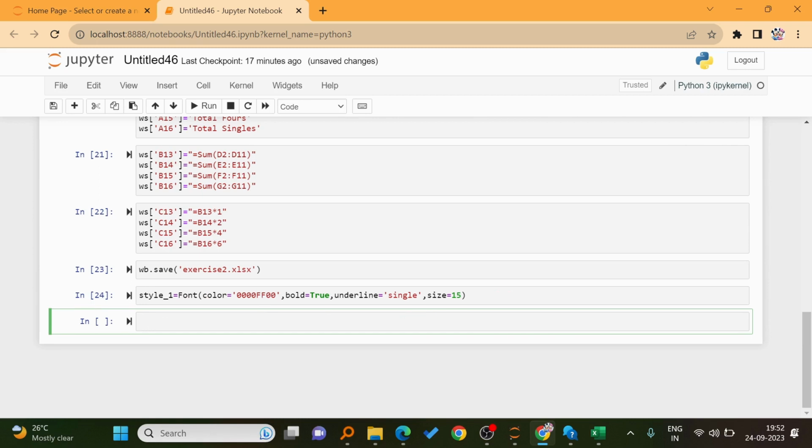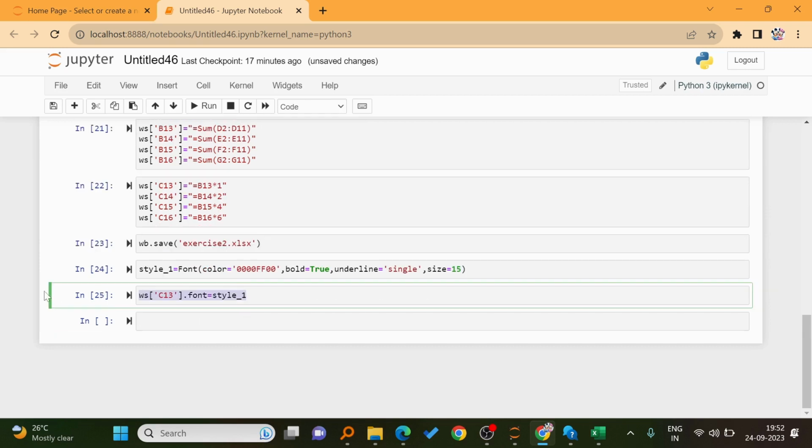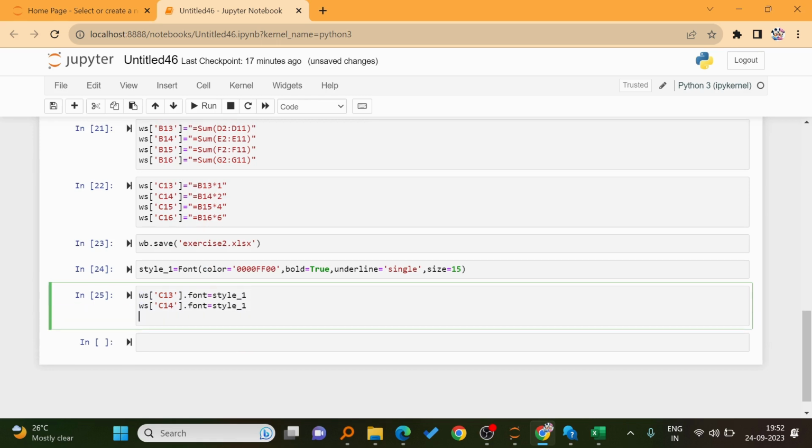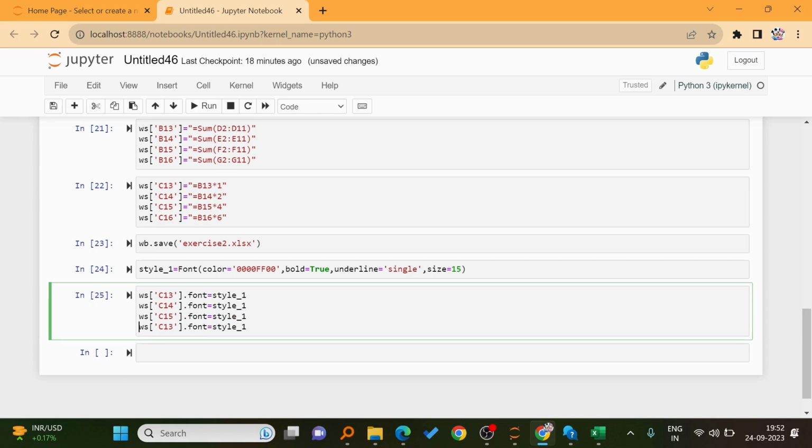Now I want to apply it to the cells C13, C14, C15 and C16. I will directly give the reference of those cells on which I want to apply, and then font equal to style 1. Means there is no need to write the same statement again and again, but we can just pass the style parameter. So similarly, we can do it for all, like C13, 14, 15, and then, sorry, C16. We'll enter it in the next row. Now it has been applied.